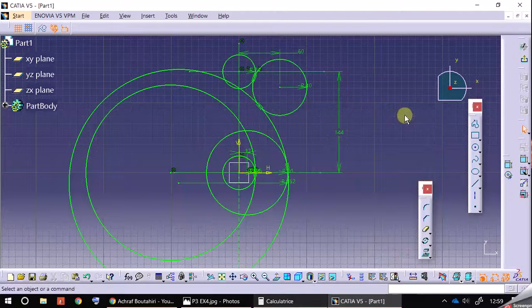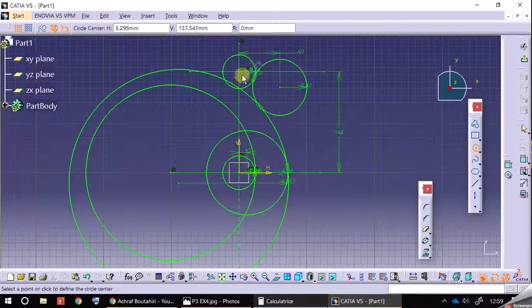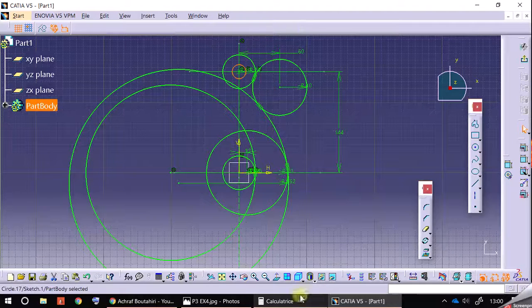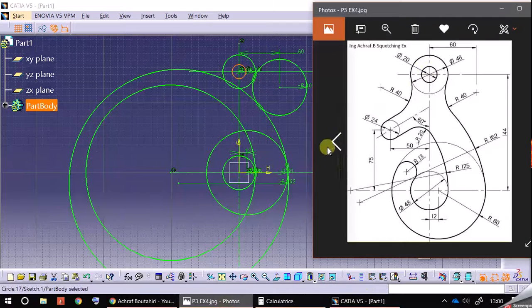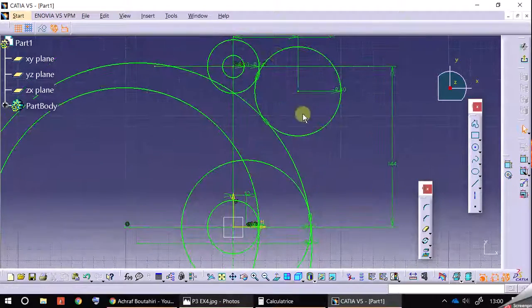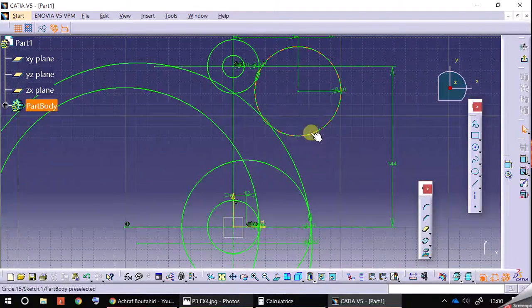We also need to make another circle inside with a radius of 10, which is this small circle here. We just need to zoom in, and we can see this sketch starting to get its final form.